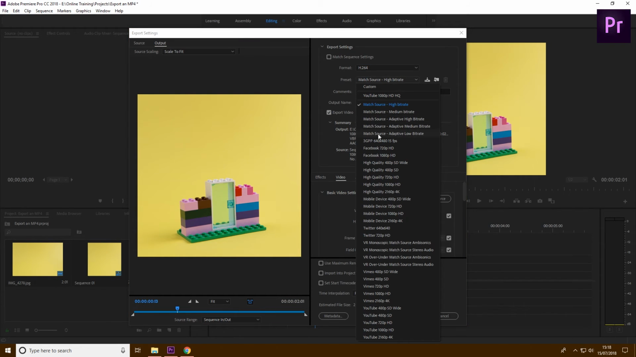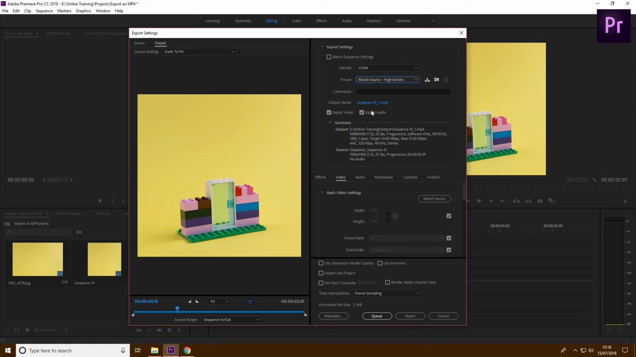Next step, you just choose the preset. So you know, there's a few good presets in here. I'll usually make my own. But yeah, that's all you're going to need to do to create an MP4.